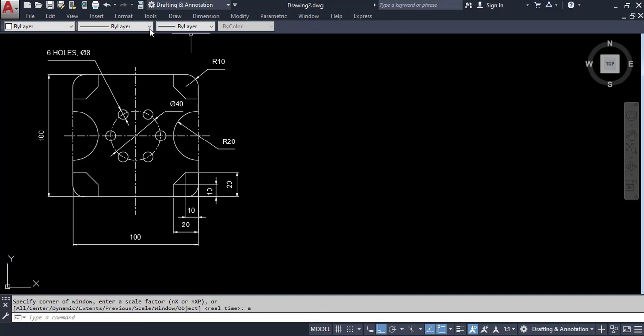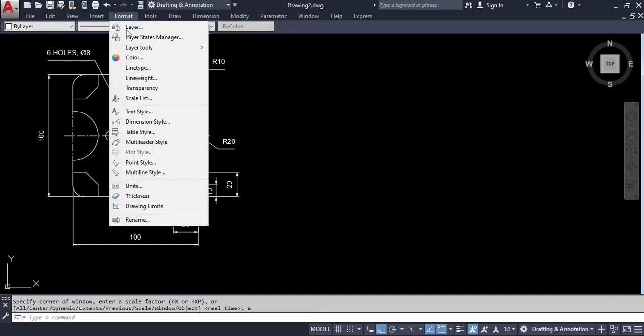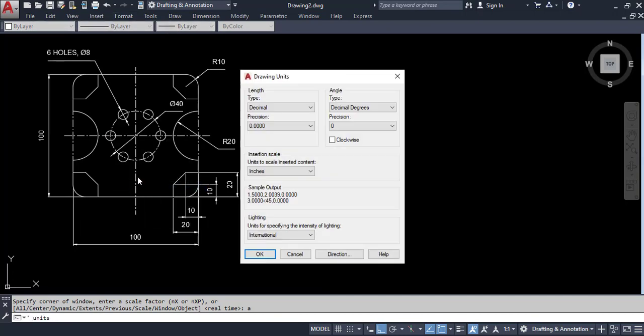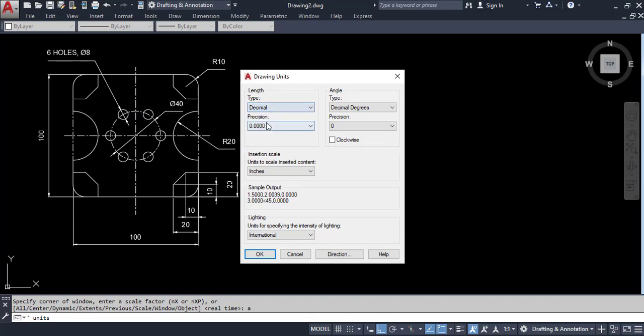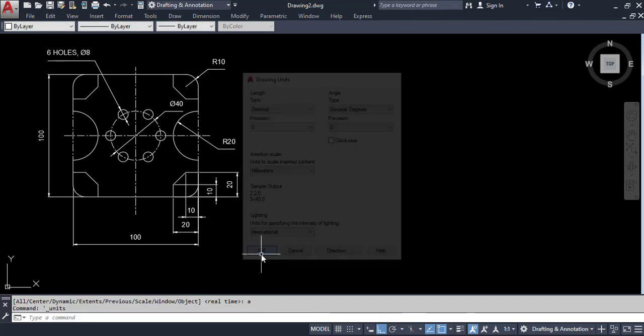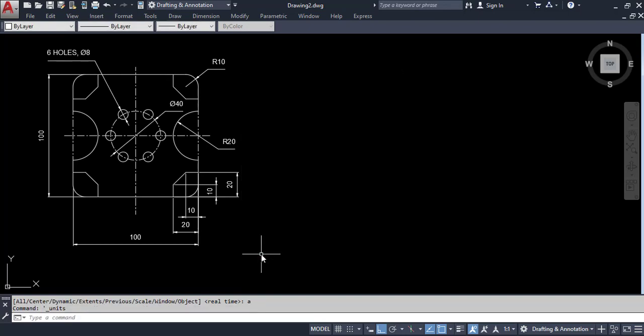So for that, go to Format, select Units, and this window will appear. Select length type decimal, keep precision to 0, and then select units as millimeter and click on OK. Now units are also set. Now we are ready to prepare our drawing. So first up, we will draw a square of size 100 by 100.